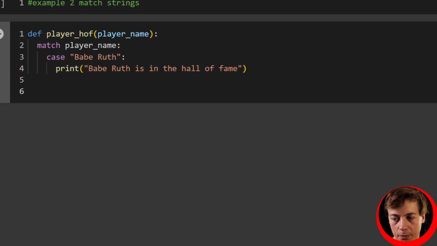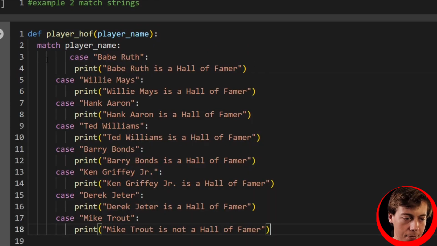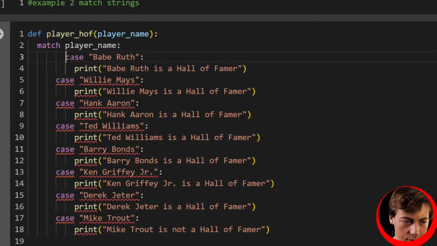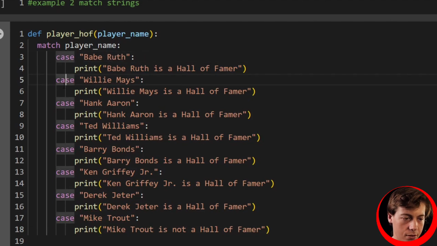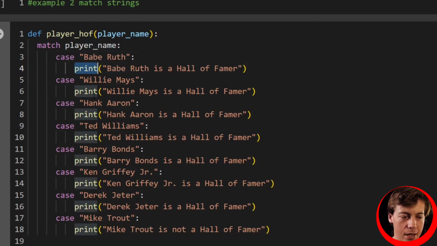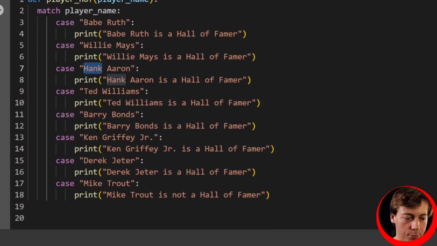So we'll copy over some of the examples that I put over here. And I'll show you what I had for the very end. Let's just make sure that these are all there. Babe Ruth, Willie Mays, Hank Aaron, Ted Williams, all Hall of Famers. Bonds, not a Hall of Famer. Griffey, Hall of Famer. Jeter, also a Hall of Famer. Mike Trout, not a Hall of Famer.